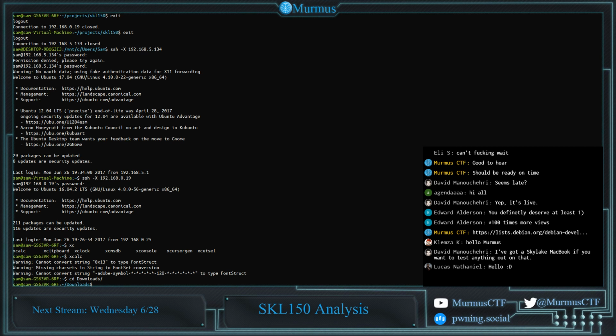Oh, I forgot. Firefox really doesn't like to be run over X forwarding. I always forget about that. Come on. I only need you to work once. Come on.